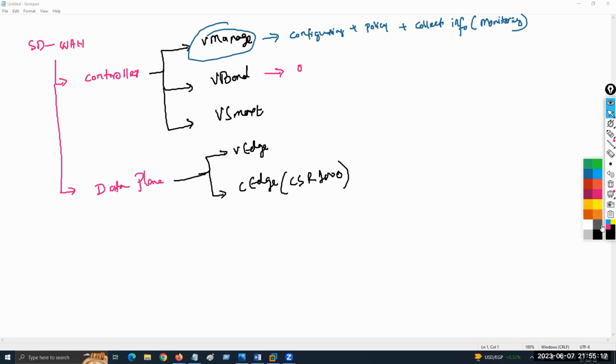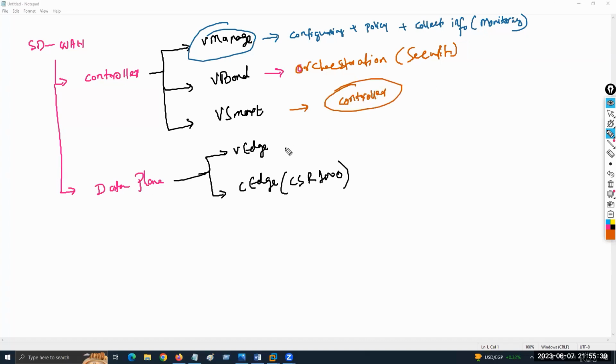So this is orchestration, the orchestration plane, or we can say security and authentication. vSmart is our controller to push the policies. And vEdge means our branch routers. cEdge means our branch routers. Let me show you one demo here. One minute.